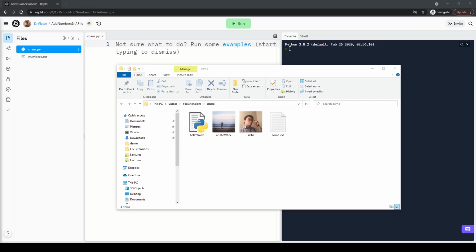In this video, I'm going to talk about file extensions. In particular, I'll explain what they are and why they are important for writing programs. Let's begin.